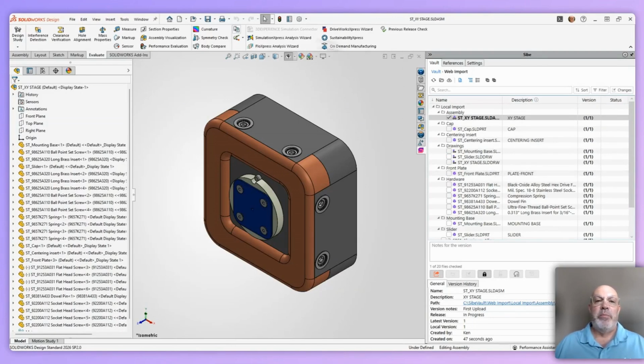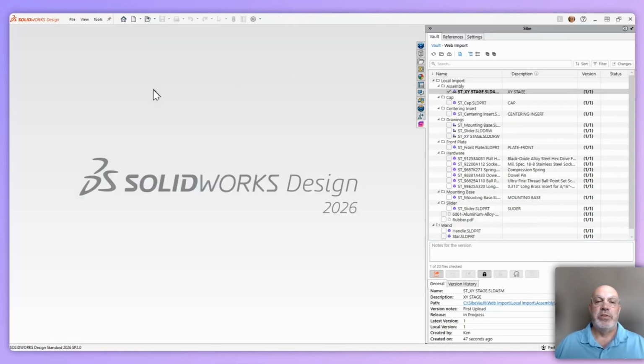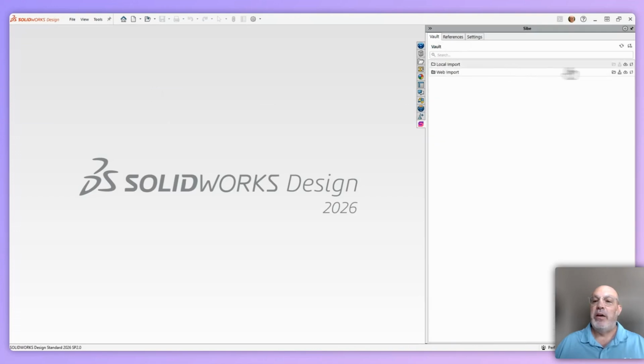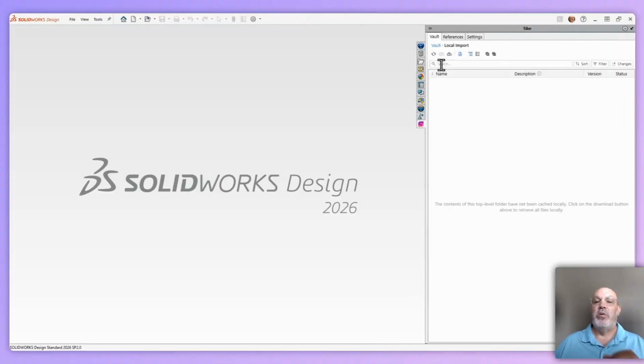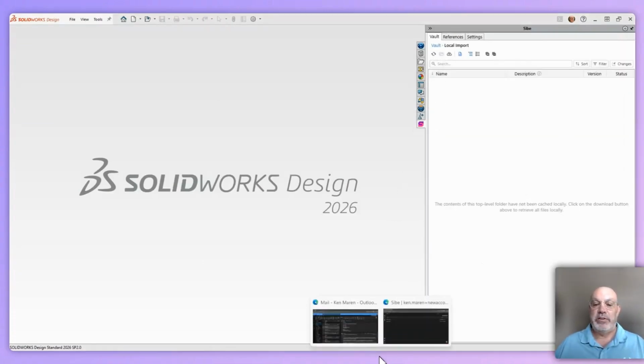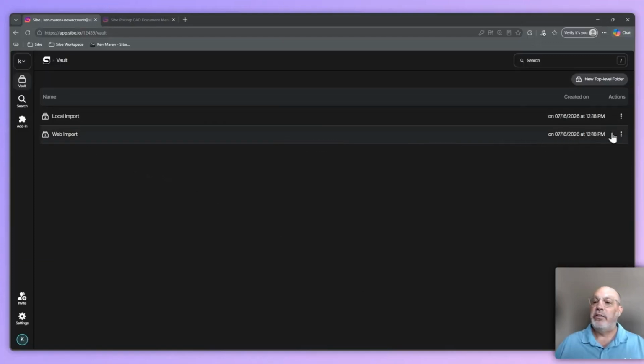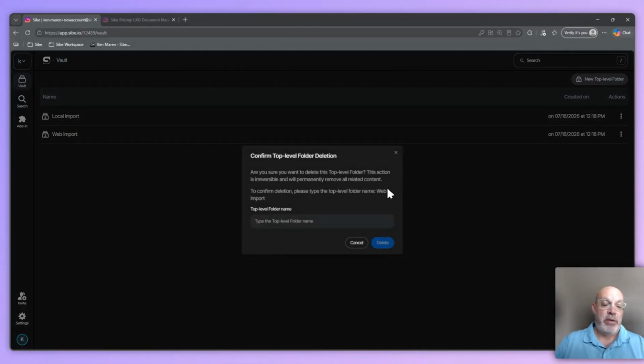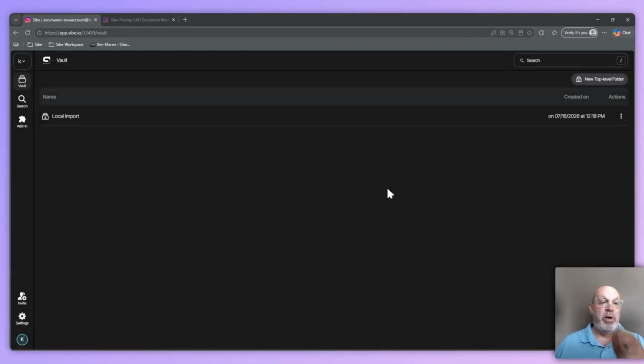So that's the web import. So let's go ahead and close this. We'll come back and clear the cache on the web import, and let's discuss the local import as soon as I delete the web import folder, because I'm going to upload the same files. And with Sibe, we do not allow duplicate file names in the vault. So let me delete that web import folder so I can upload those same files.